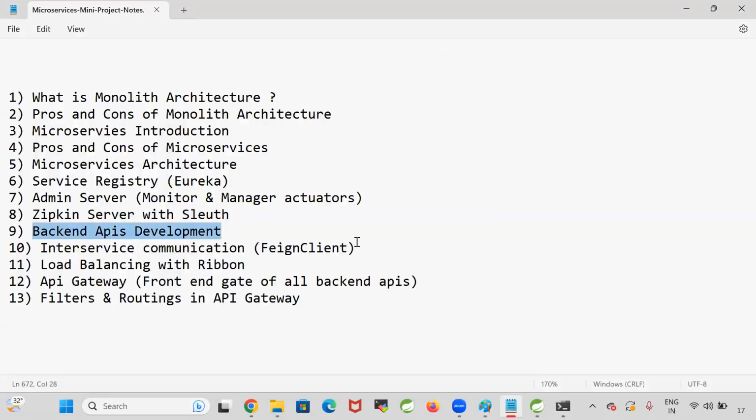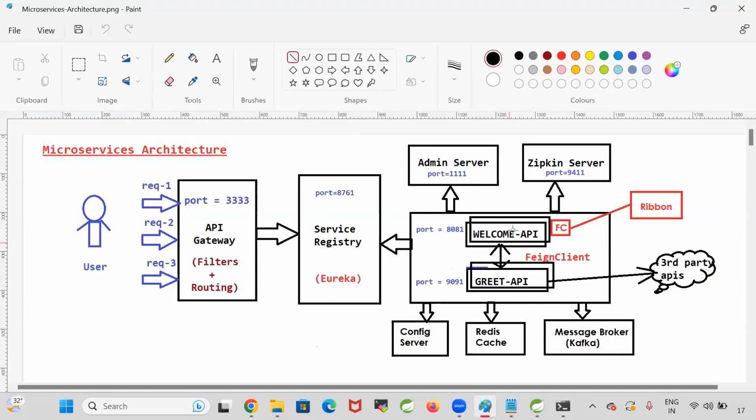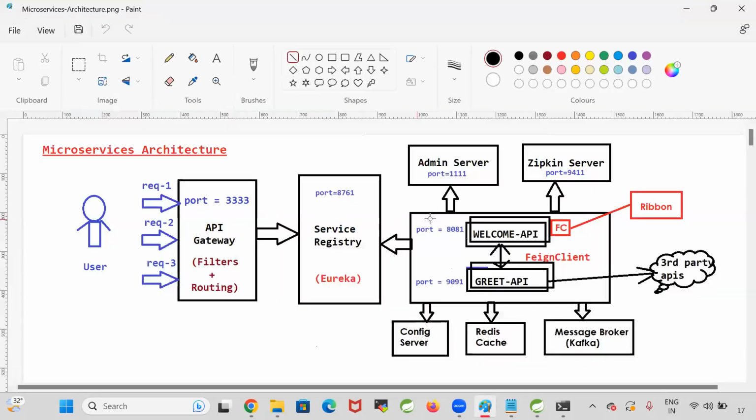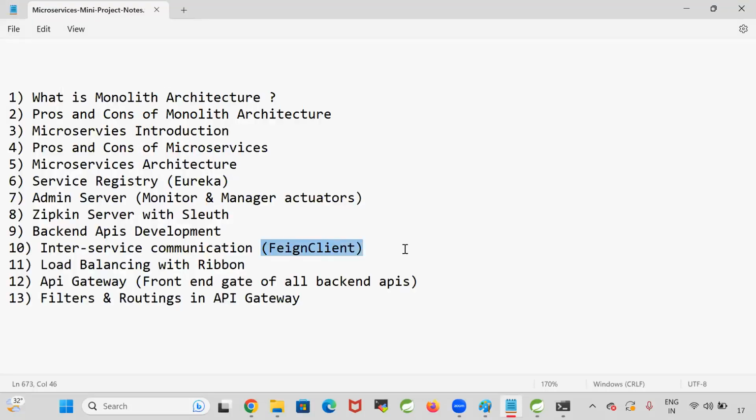Backend APIs development we have done. We created two backend APIs. One is Welcome API, another one is Greet API. For these backend APIs, I established inter-service communication. Inter-service communication means one API will communicate with another API. To implement that inter-service communication, I used a concept called Feign client.